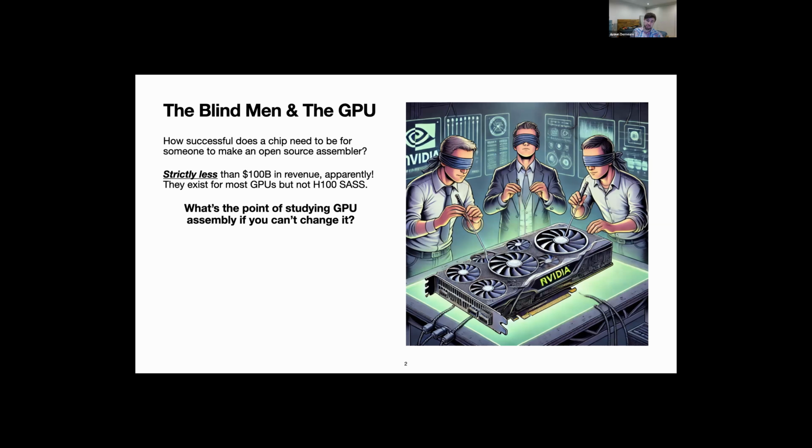So what's the point of studying it if you cannot actually change it? What's the point of knowing how it works if you have no direct control of it? I look at it the same way as knowing your own DNA: it helps you diagnose disease and then hopefully get better treatment.